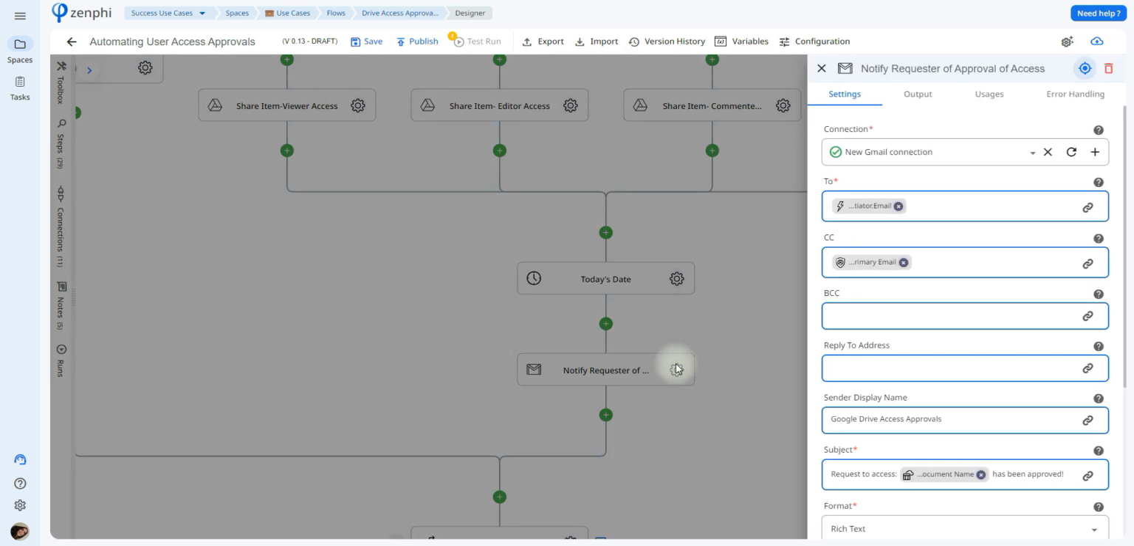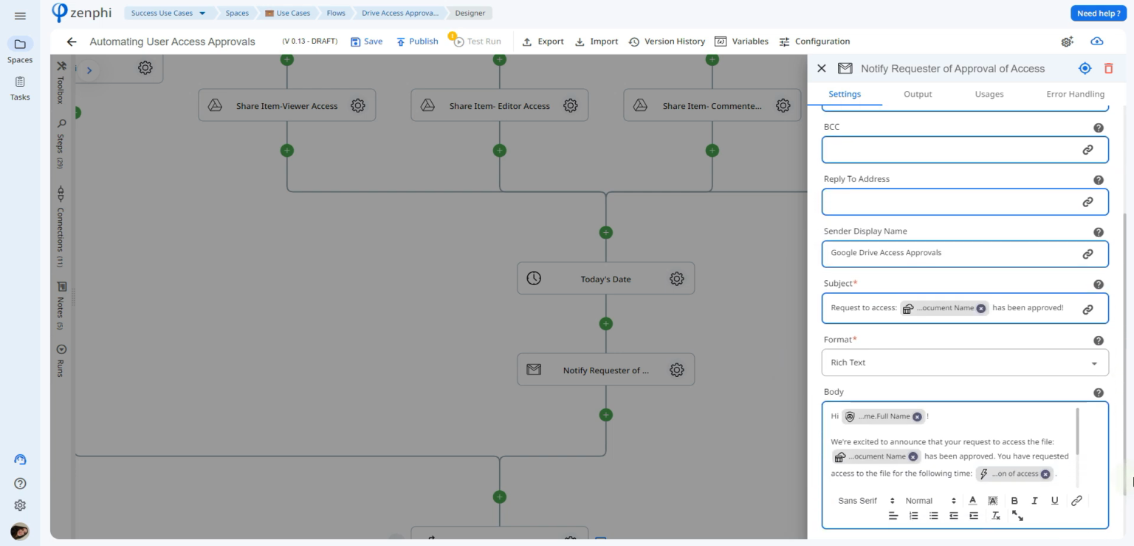The reason I've done this is to be able to let them know as of this date, you have been granted access. So once again, using the send email Gmail action, you can choose who's going to receive the email. I've also copied the managers so that they're aware. You can edit the subject, the body. Once again, add as many tokens as you think are necessary in the body and the subject.